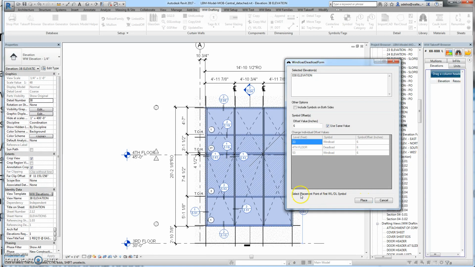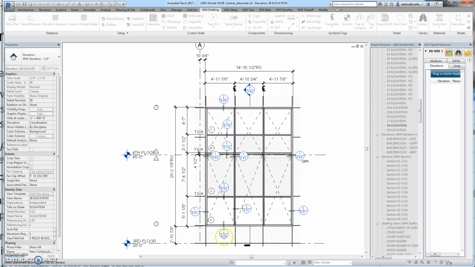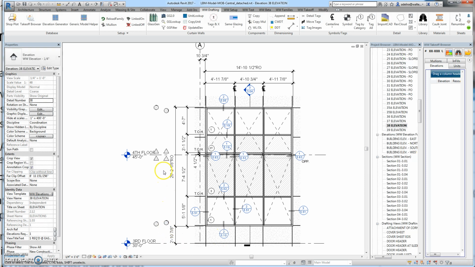And then once you're done, select placement point of first symbol, so hit place, and then you'll select the placement point of first symbol, and the symbols will be populated. And that's how you use the tool. Thank you.